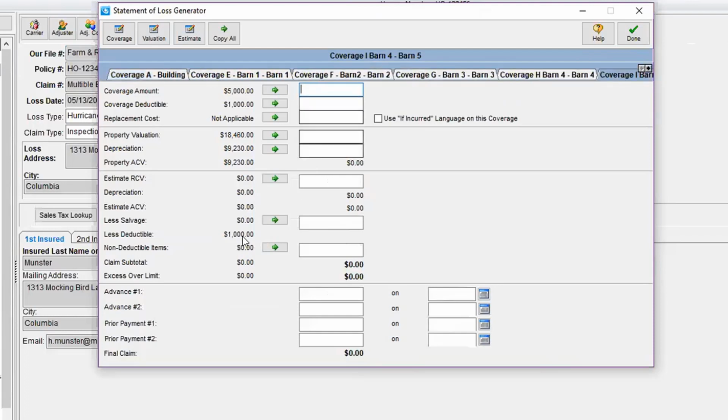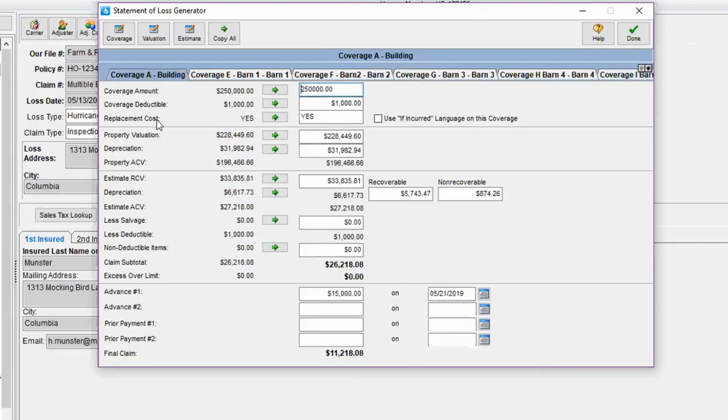Each screen that you see right here is going to be associated to that building. So in this case, I'm going to click Cover J. I already have it pretty much filled out. But if you make any change, I'm going to repeat this again.